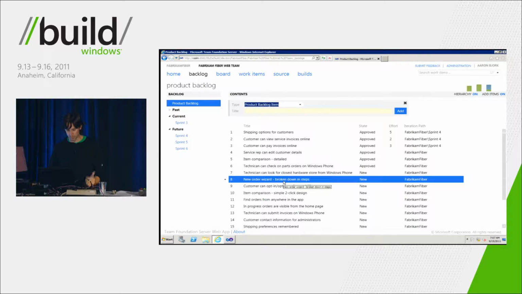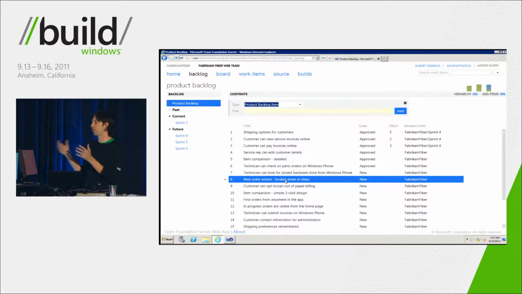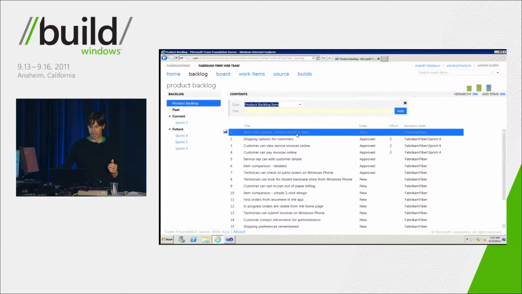So we've got an item here called the new order wizard broken down into steps. As the product owner, I think this is a higher priority item. So in the past, what I might do is open that up and change the value on it and refresh and watch it move up to the top. In Team Foundation Server 11, I'm going to drag it and drop it right at the top of the list. Very, very easy.